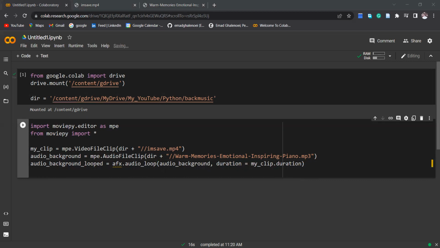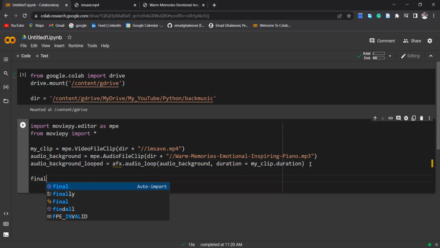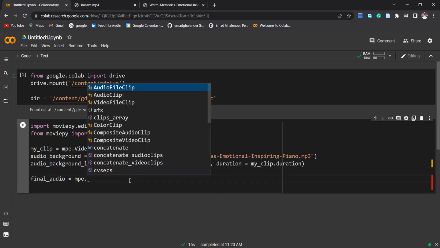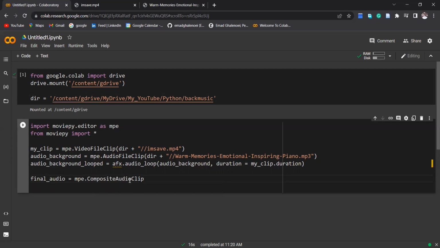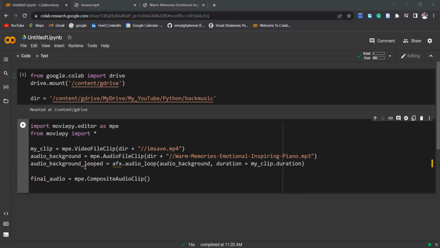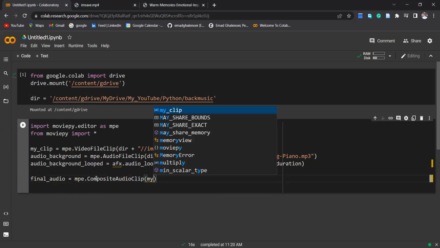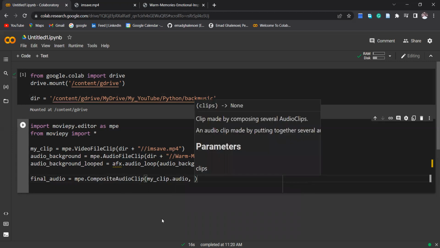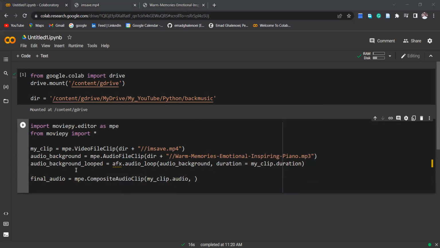Then the next part is we are going to define the final audio, because we have two audios. One audio is included in the video, that was my voice. And the secondary audio is the audio background loop. So I can use mpe.CompositeAudioClip, and inside CompositeAudioClip, I can define two audios. First is myclip.audio, and the second audio is audio background loop.